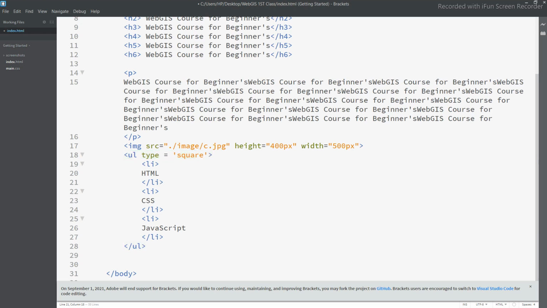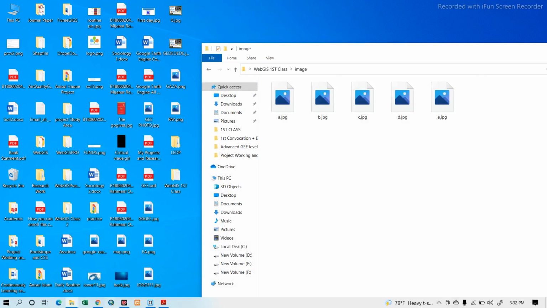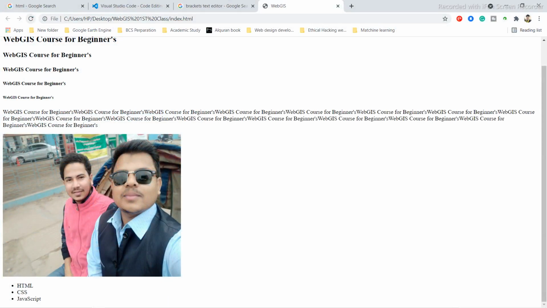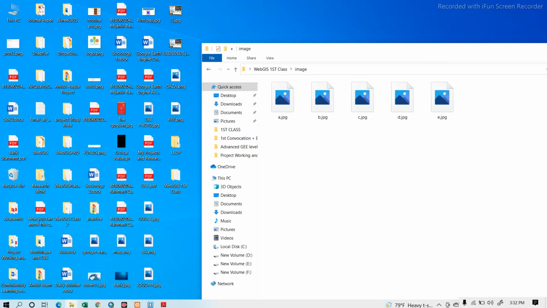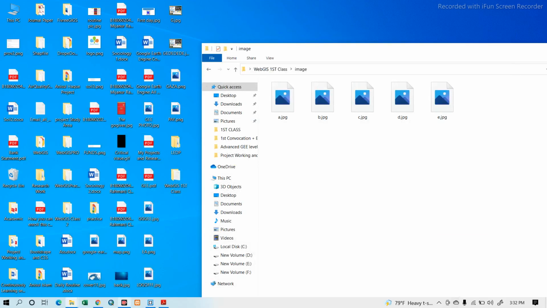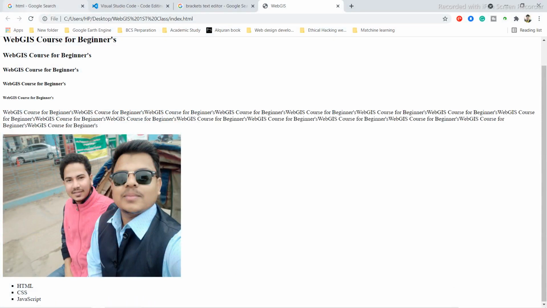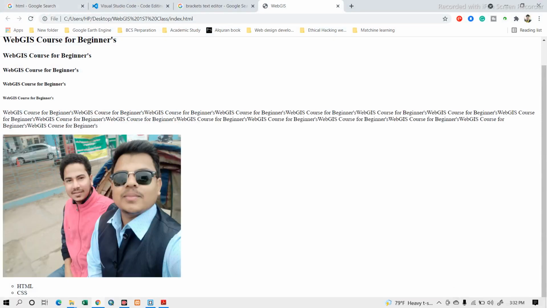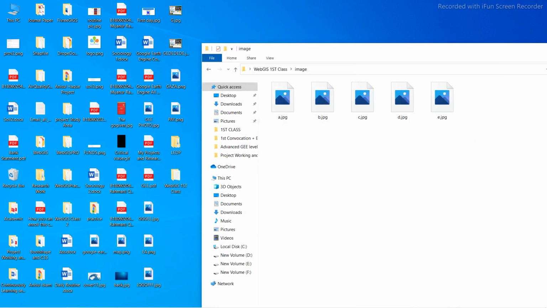So when I save it and go to my web page, I open it and simply click to reload. You can see this symbol will be a square. If you want, you can change it to a circle. It's very easy. You can just change it here to circle. I write circle here and save it, and when I reload this page, you can see it will be a circle. Okay, so this is an unordered list.